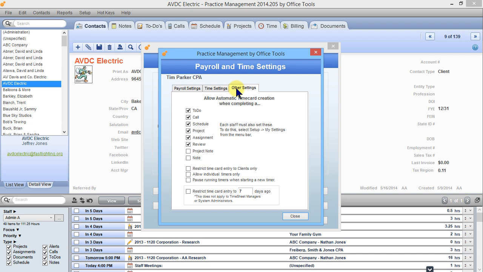For example, if I never wanted to track time for phone calls, I could simply turn that off. And then when I completed a phone call, that auto time card would simply not appear. Now, in most cases, we recommend that you have all of these turned on and then you just decide whether you want to track time or not.